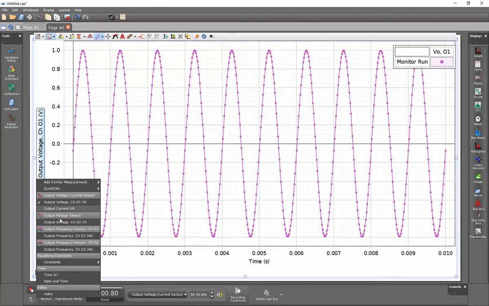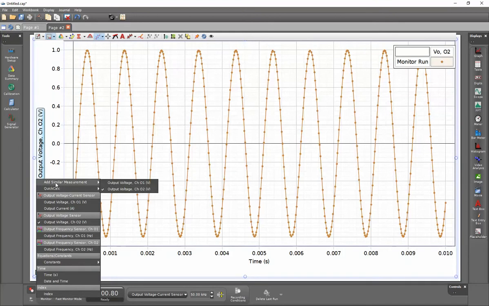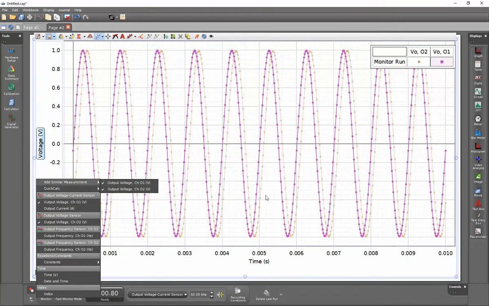Left-click again, and go down to Output Voltage 2. You can see when I selected Output Voltage 2, it toggled between the two different displays. However, if I left-click again, and instead go to Add Similar Measurement, I can display both of these voltages at the same time.